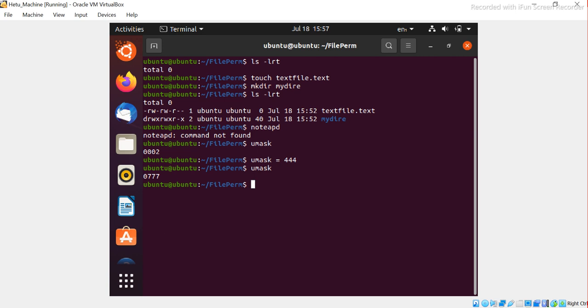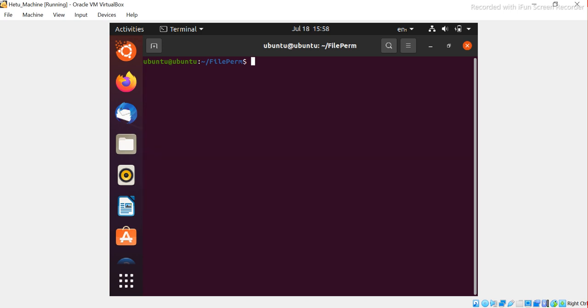One second, guys. I think there is some problem. Okay, let me try umask. Okay, sorry, there was something wrong before. So umask is set to 444. Now let me create a file.